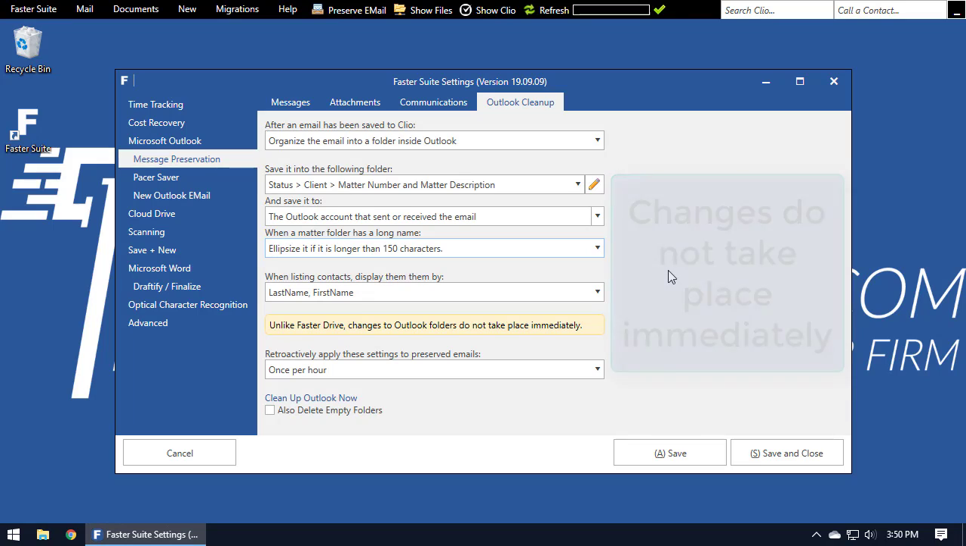If you would like to immediately apply your cleanup settings, you can click the button that says Clean up Outlook Now. You can also check the box labeled Also Delete Empty Folders if you anticipate that emails may move to a different folder upon reorganization. Once you're happy with the selections you made, just click Save and Close.